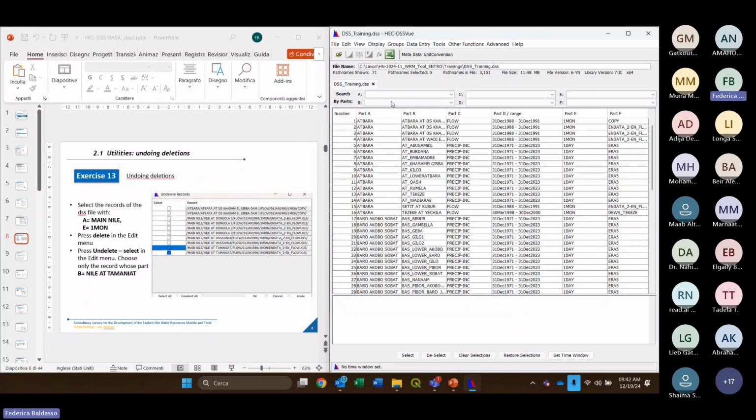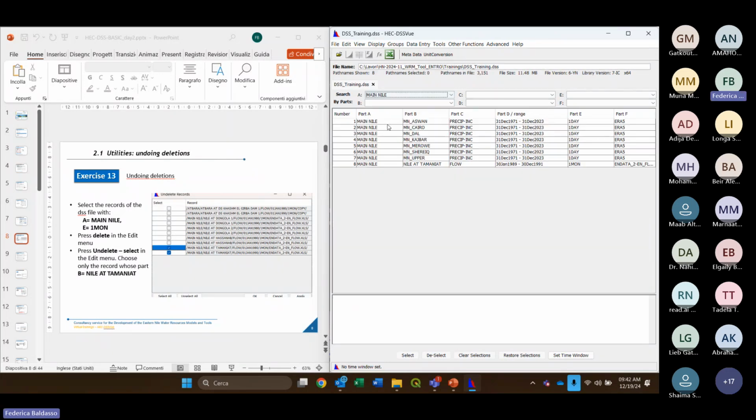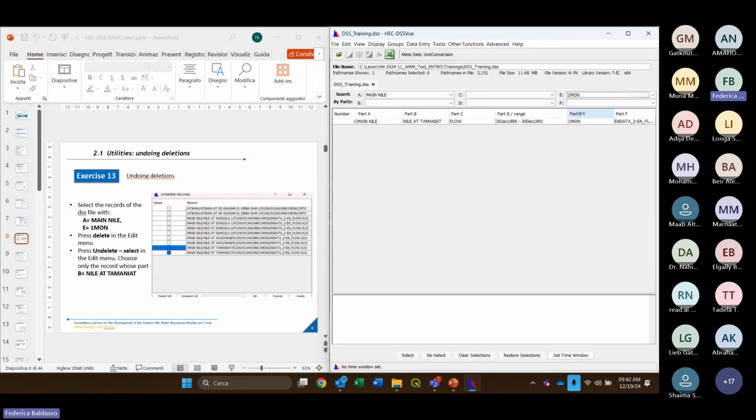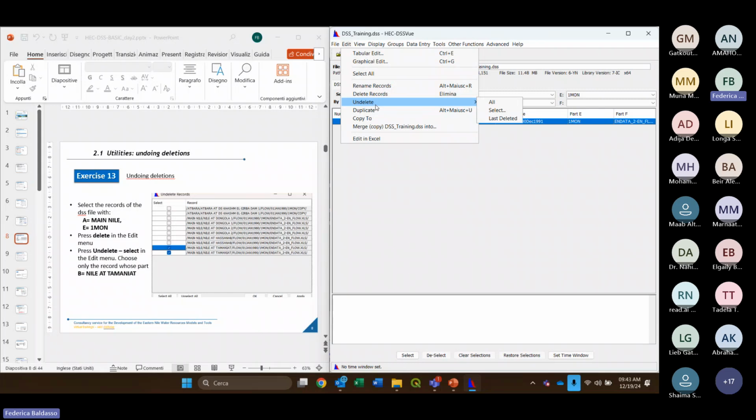And if you filter with the part A equal to main Nile and 1 month, as we did before, you see that now we have only this one, only the one we selected from the undelete menu. Let's try also to undelete the last deleted. So we are going to undelete all the records we deleted with the last operation. And in this case, we should obtain again all the records of the main Nile we deleted before. Let's try.